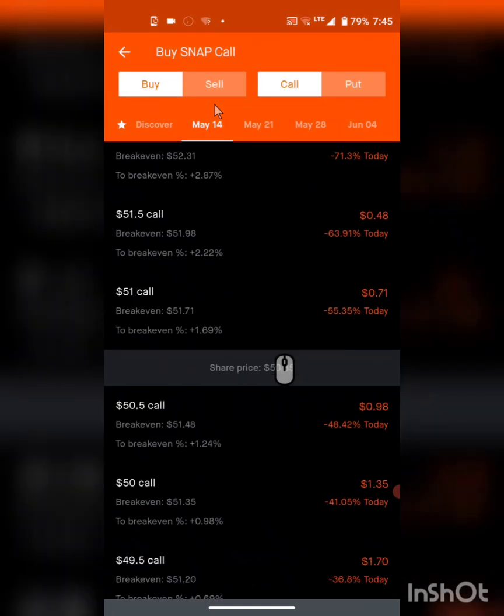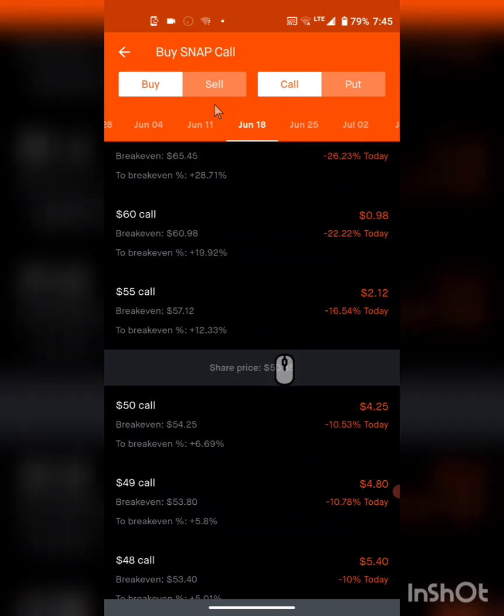Buy, call. We want to go far out, so we're going to go to say June 18th. We're going to select that, and we're going to select an out of the money option, which means something that's nowhere near the current price. The current price right now is $50.85, so anything below this is in the money, and anything over this is out of the money. We could buy a $55 call right here, but the price on that is $2.12. For this call, it means you're paying a premium of $2.12 for every share, and you have to buy 100 shares. So just to buy one of these options, you would need $212.